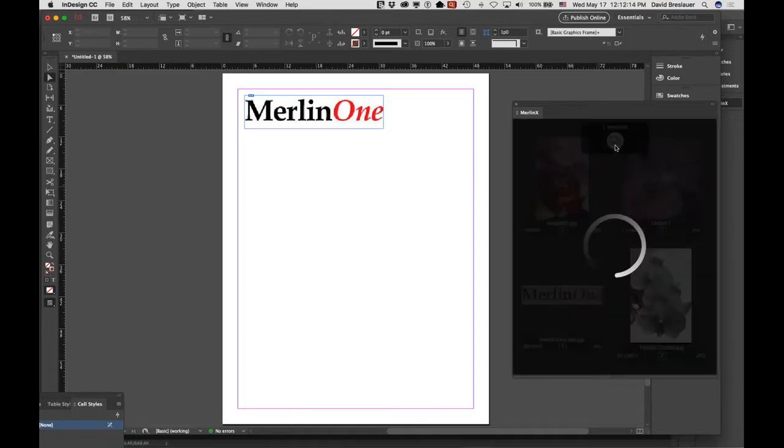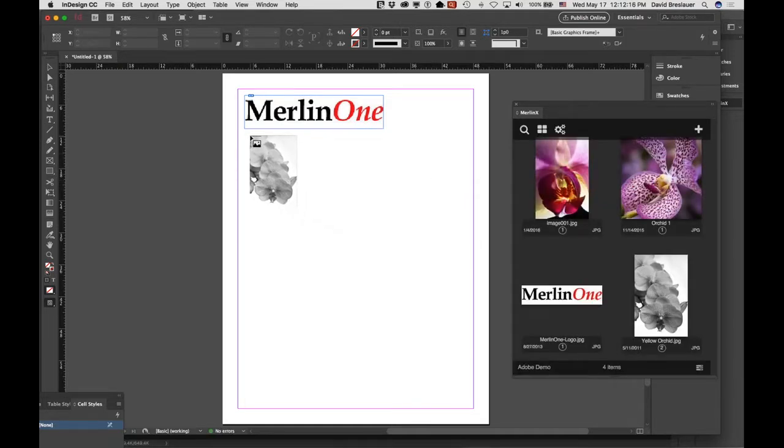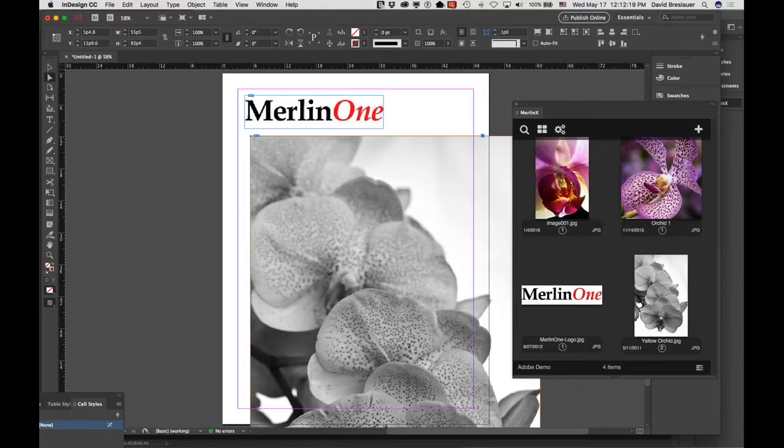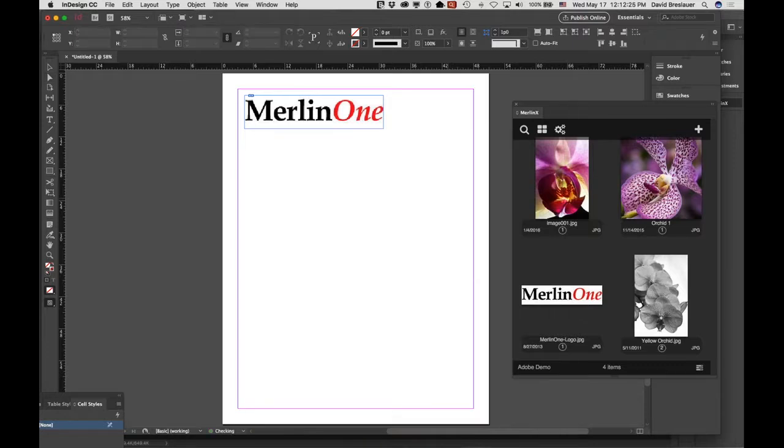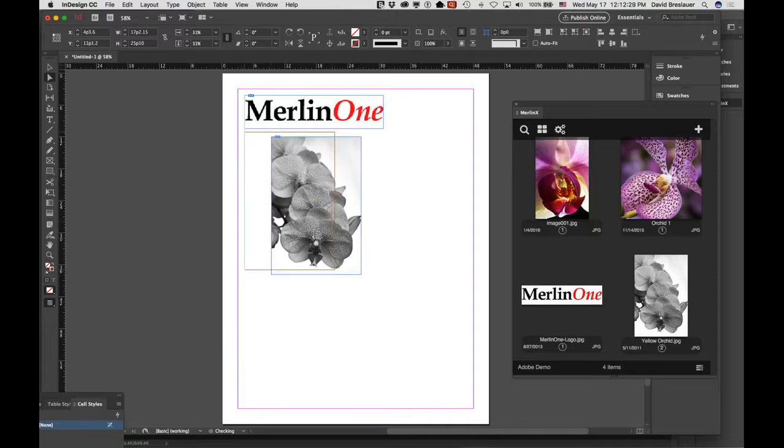So we'll do this one. And again, it's going to add it here. And so I can place my InDesign. And again, now that it's on my InDesign page, I can size it. I can do whatever I want to do to my InDesign item. So I'm just going to place it and drag my box, and that way it fills my box.